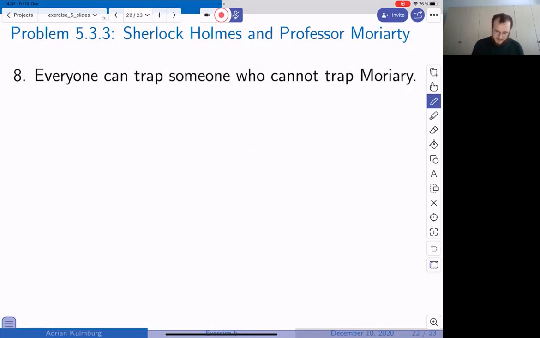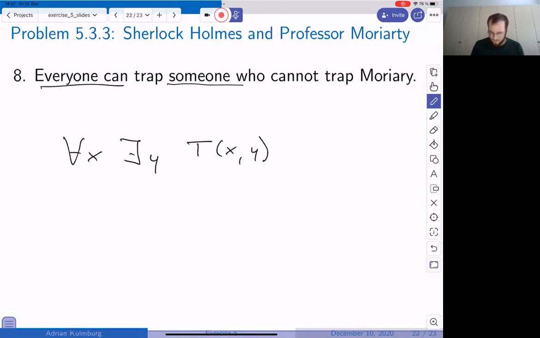Okay, then the next two ones, we are almost done. Everyone can trap. Okay, so everyone, let's think, it's going to be a for all, can trap someone. So there is a someone, right? So everyone can trap that someone. Did I do it in the right direction? Yes. And then that person, someone here, who cannot trap Moriarty. Yes.